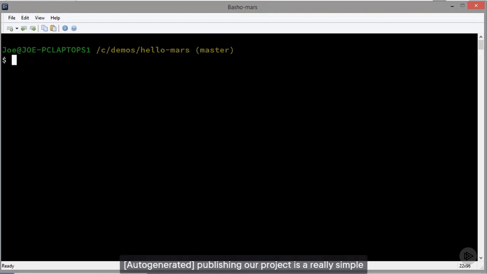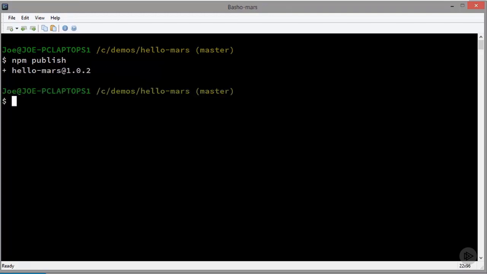Publishing our project is a really simple matter of just using the npm publish command. Once we have our project all set up, npm publish is all we have to do in order to publish it to npm. And you can see that after I've executed that command, it's gone ahead and published my project. You'll also see the version number that you've published. Mine's set at 1.0.2, but yours will be set at whatever you've got in your package.json file.